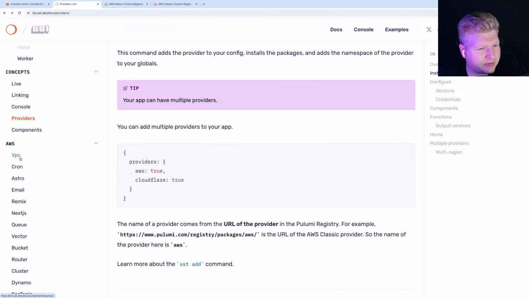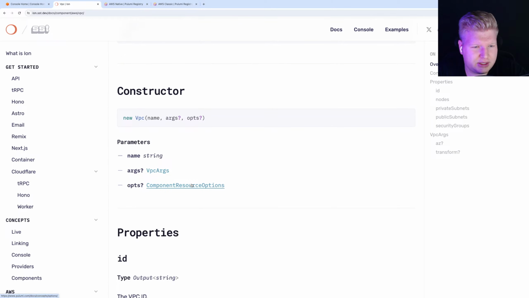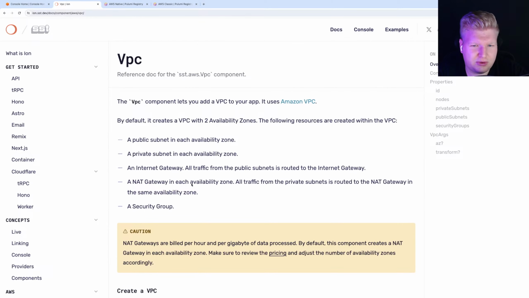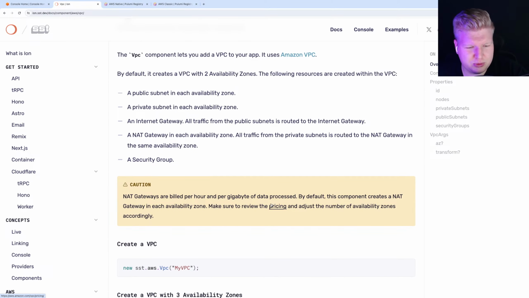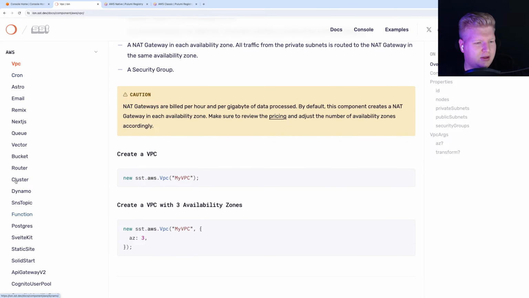Cool. So what do we have here? We have VPC. We can create VPC, AZs. Is this all done by SST or is this by Pulumi and they just let you use it in SST? What do we have here?